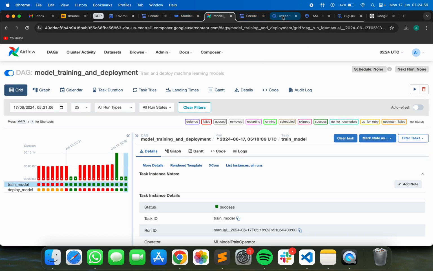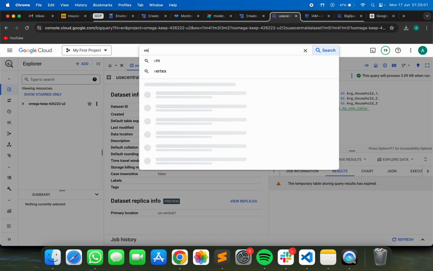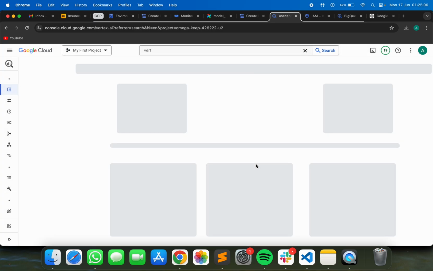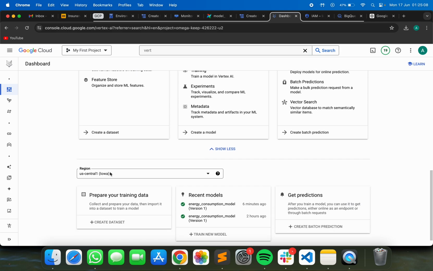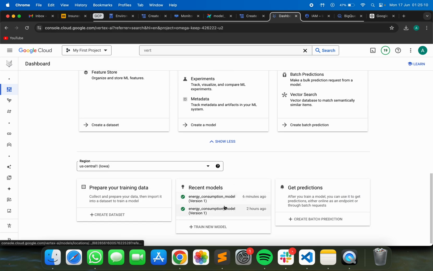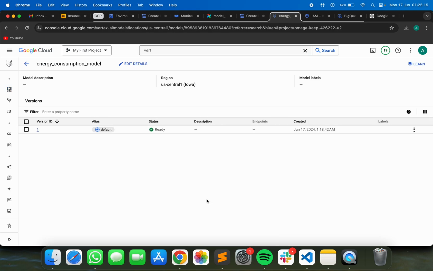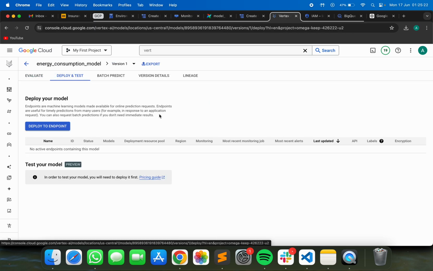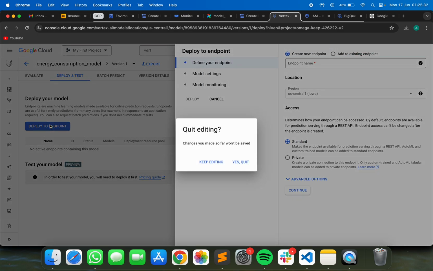And also, let's go to Vertex AI. We're here. Recent models. These are our models. This one is the one that we deployed just now. Let's go check this out. When we go to deploy and test here, we can deploy our model to an endpoint, and then we can use that endpoint to make predictions using this model. We go to deploy to endpoint.